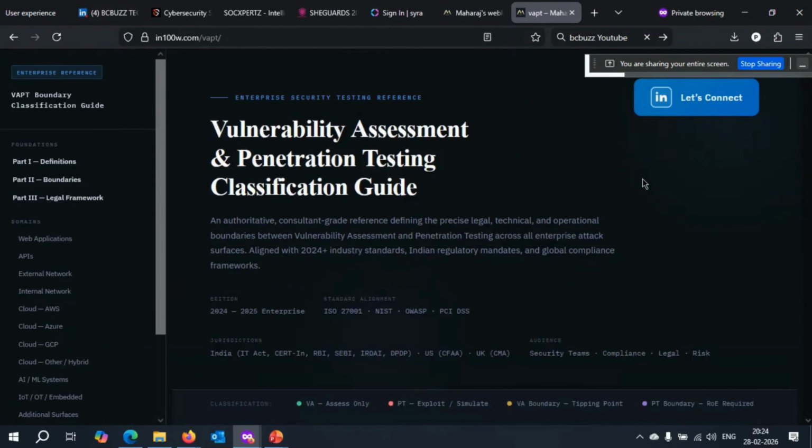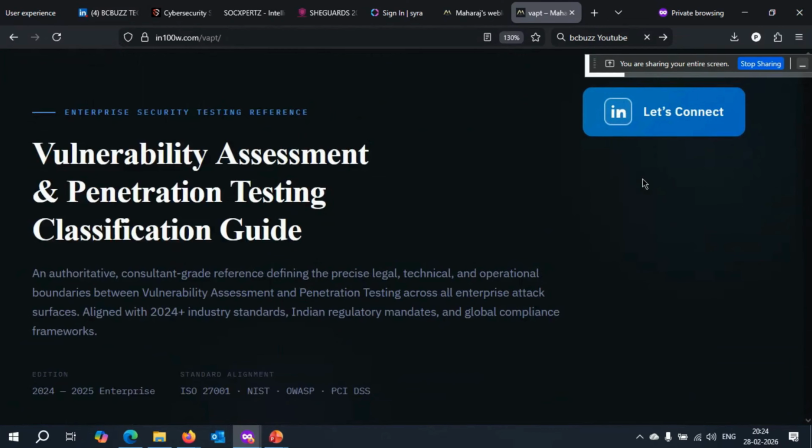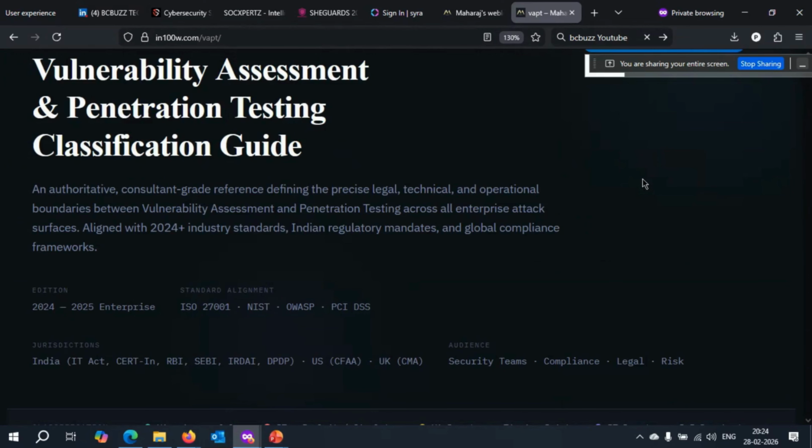Hopefully you are able to go to this page, the vulnerability assessment and penetration testing classification guide. What we have done here for the benefit of this webinar is create some content related to vulnerability assessment and penetration testing for topics such as web, API, network, and so on. We have even listed out a few things there. This is what we are going to cover in the next 10 to 20 minutes of the session.